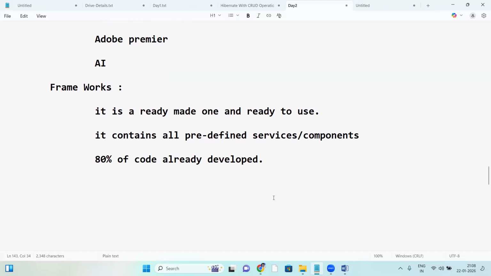Using the predefined components, you can build applications. We can take the predefined components, plug them into projects, and build the application. It's very simple and easy to build an application.